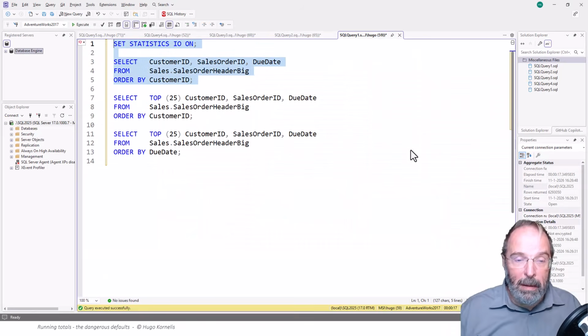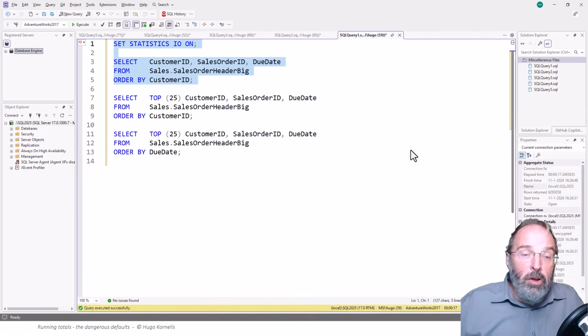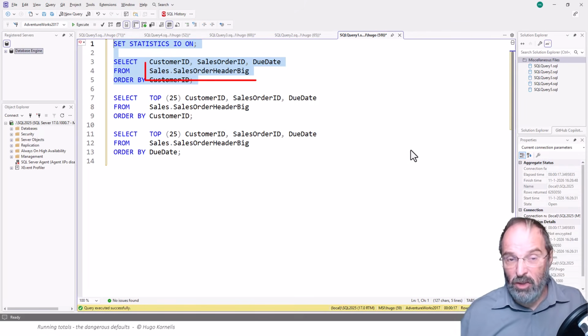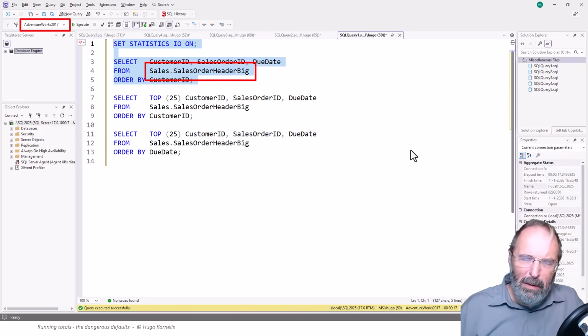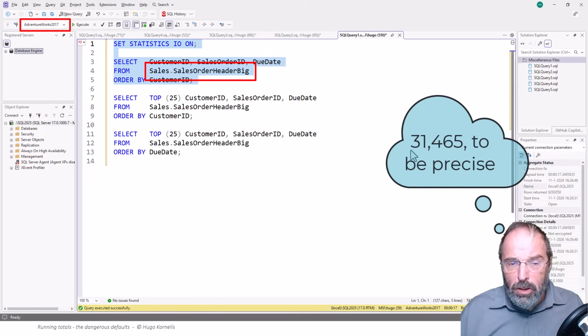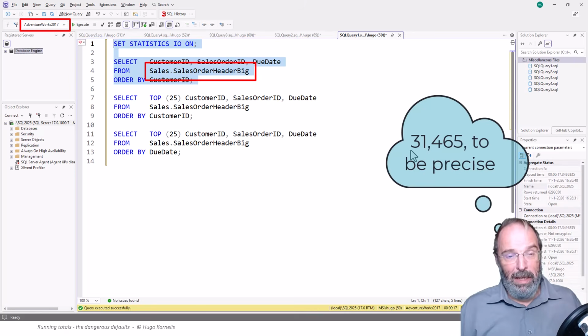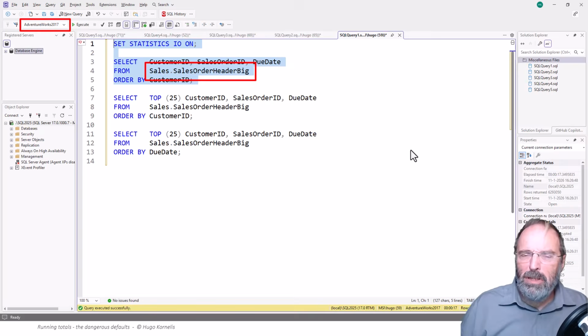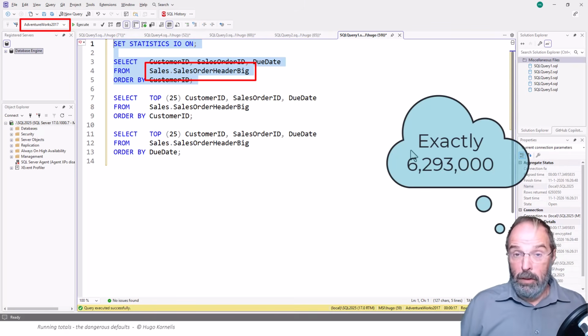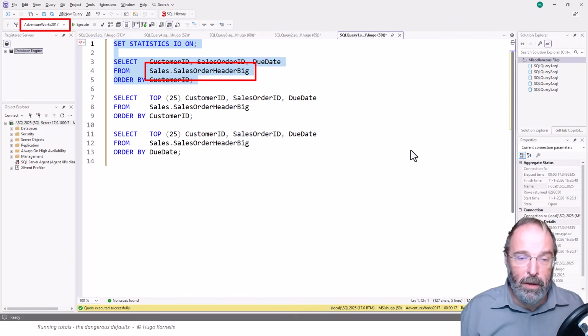Let's start with a demo, and in this demo I use an extra large version of the SalesOrderHeader table in the AdventureWorks sample database. The normal AdventureWorks sample database has a SalesOrderHeader table of about 30,000 rows, which is simply not realistic in modern times. I have created a much larger version of this with about 6 million rows. Even that is small in comparison to many of the tables that I encounter at my clients, but it's at least large enough to show some of the things at play.